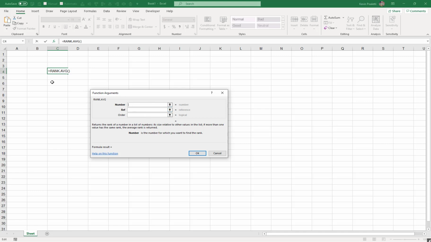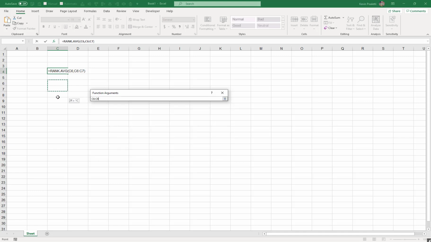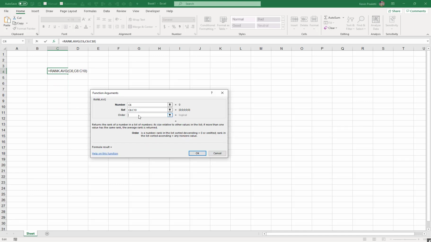So here, let's choose this cell, C6, and let's choose the reference as C6 through C10, and then the order, which here you'll notice it's not bold, and if I were to click out here, it would be in square brackets. Order is an optional value, and it can either be 0 or omitted, or it can rank in ascending value, which is anything that's not 0. So you could put a 1 or whatever number you wanted. In this case, we're going to leave it as 0, and then we will click OK.